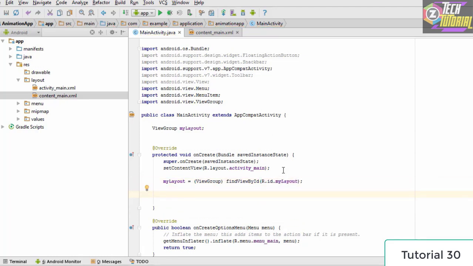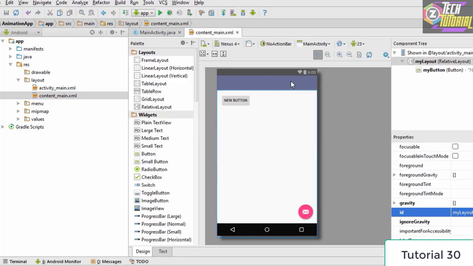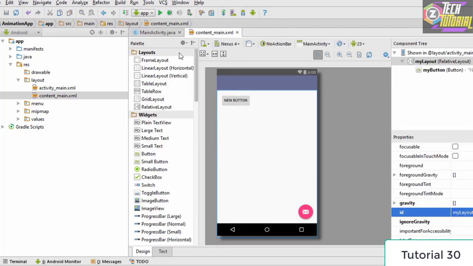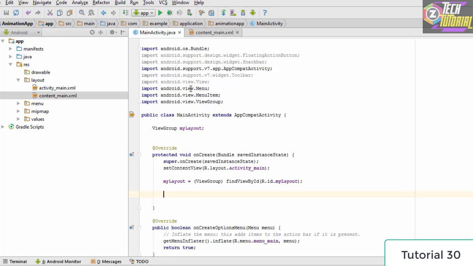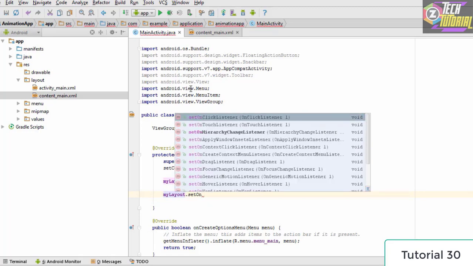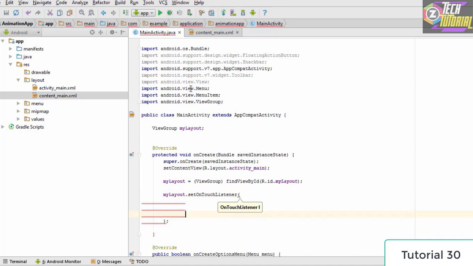And now once we have the reference to it, the next thing which we do is that as we want to add a transition to it, so basically what we are trying to achieve here is that when we click the screen right here, the button is going to move to the bottom side of the layout. So we are going to add an onTouchListener to this layout screen right here. So in order to add an onTouchListener, we initially type in the layout name. So we type myLayout.setOnTouchListener, and within these we are going to specify what happens when we touch the layout.